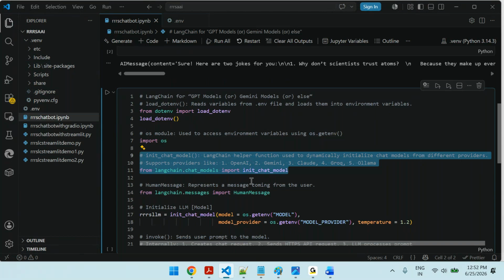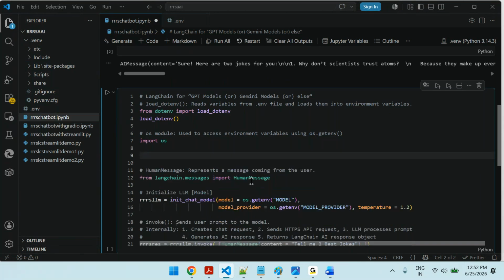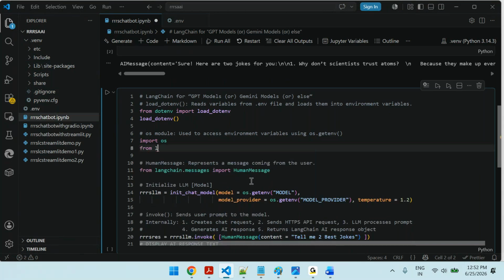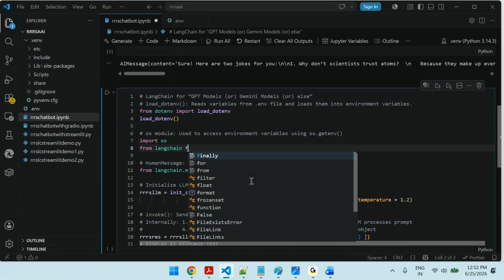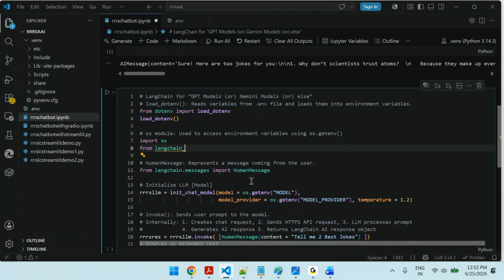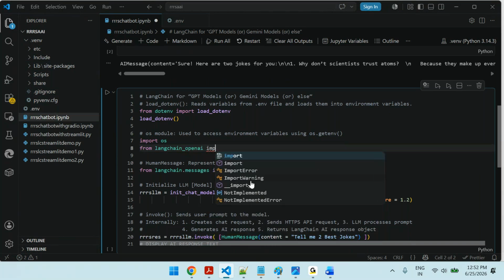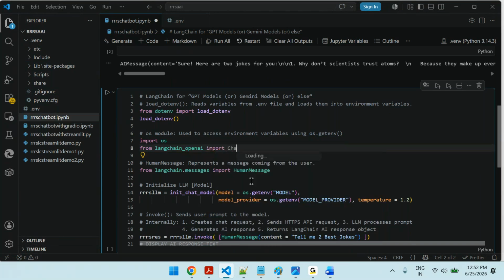This time we will use ChatOpenAI. So import from langchain_openai, specific to OpenAI, import ChatOpenAI. This we studied already. Now we need to initialize the model.